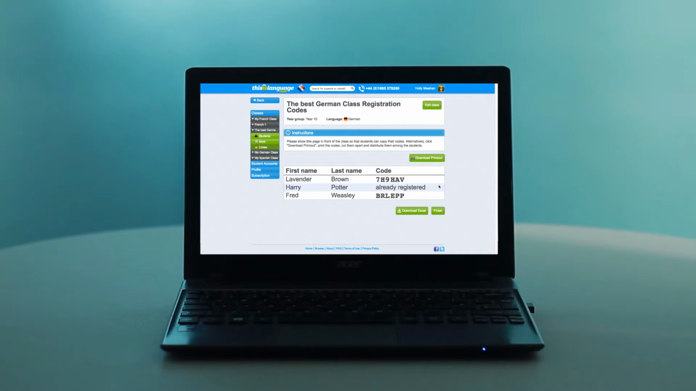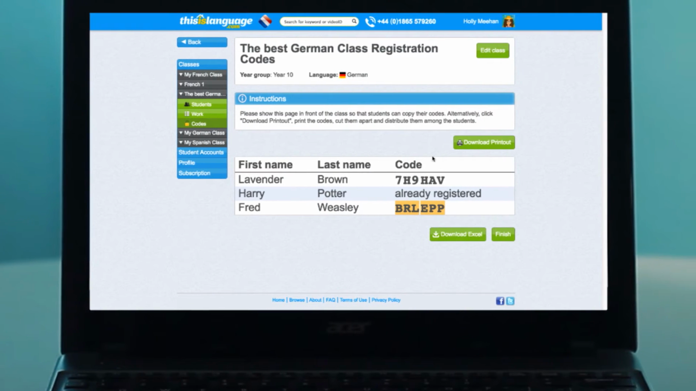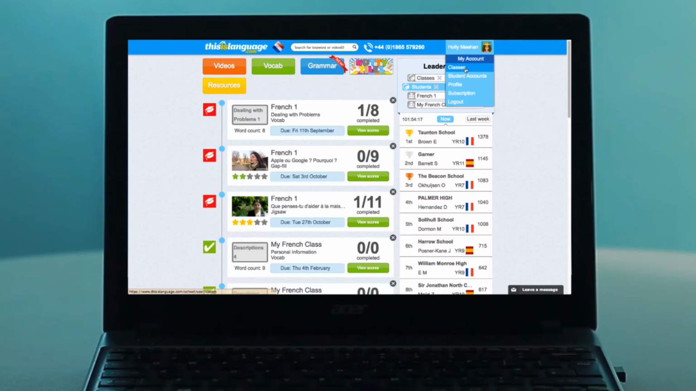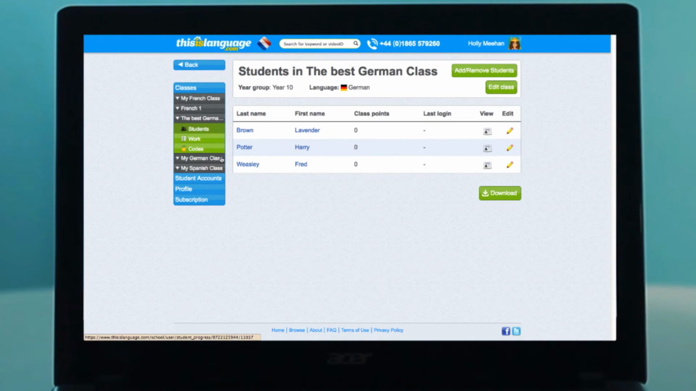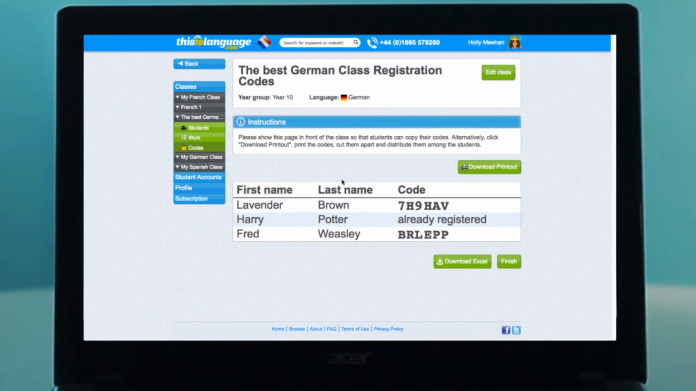A unique login code will be generated for any student who is new to the site. Make sure you give them this code the first time they log in. You can revisit these codes by hovering over your name, selecting Classes, clicking on the name of the class, and then selecting Codes from the toolbar on the left.